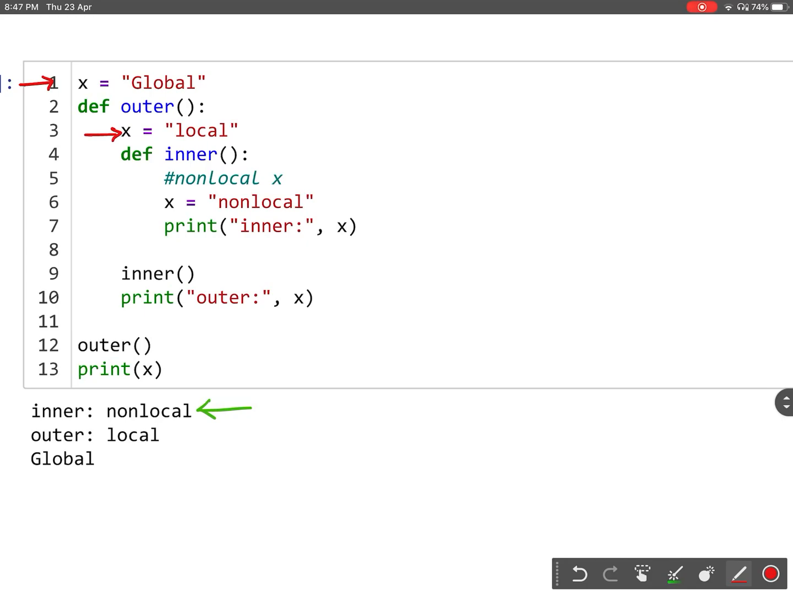Again, there is a nested function inner in outer. So if you see line number 6, this variable x is inside outer and inside inner. So for this function, this variable x is inside inner, and this variable is neither local nor global, so this is called a non-local variable.